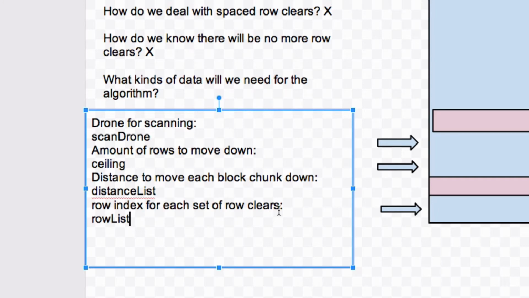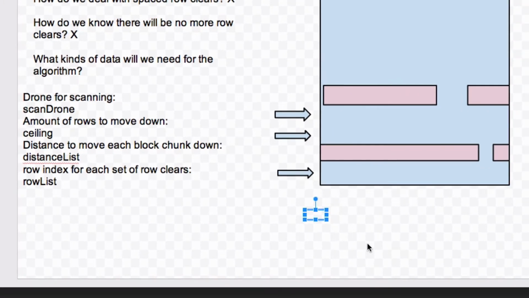So let's try to envision what the actual data looks like in this case. This will actually help us when we're sitting down to write it. So in this case, let's try to guess what is in the distance list. So distance list is a list that contains, let's see, what does it contain here?